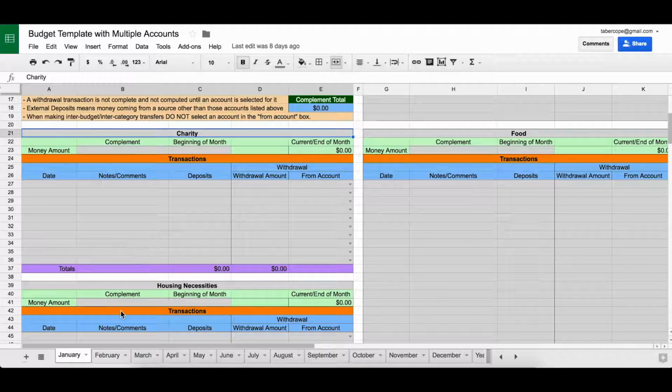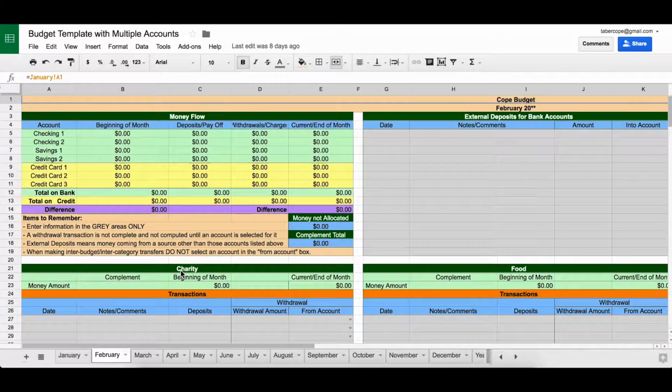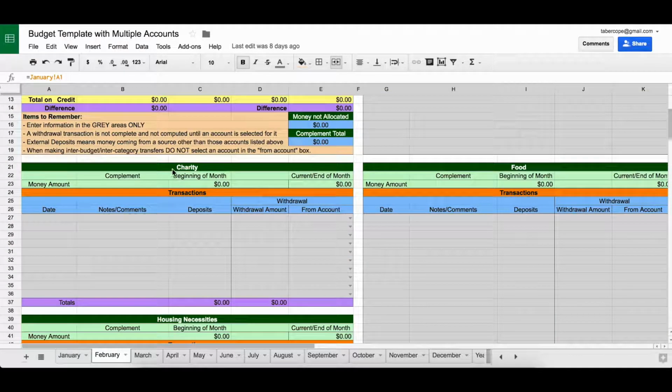So you'll notice if I go to February real quick, you'll see that it's now dark green in that charity box, and that's because there's a formula that brings over whatever name you typed in January. And so whatever you type in January, it'll carry throughout the rest of the year.